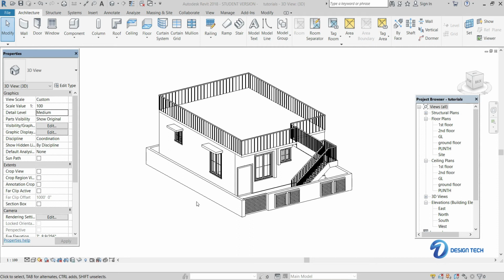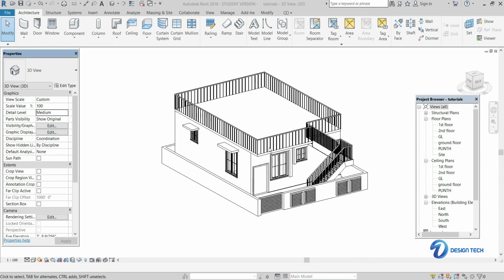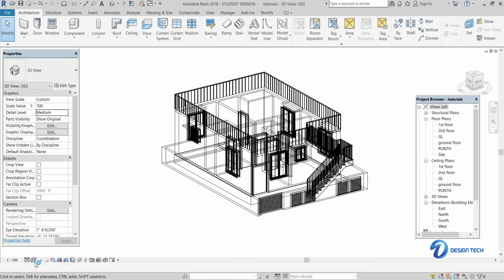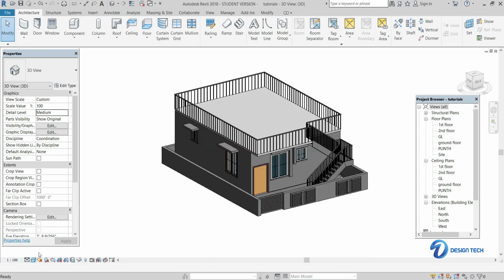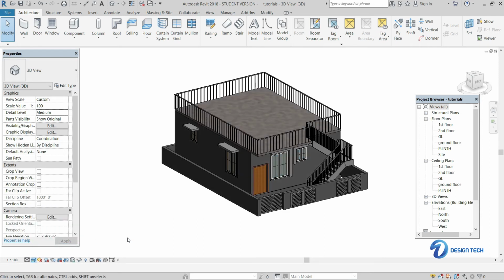First step, you have to set the visual style to the realistic style. Here this is viewing in the hidden line format. At the bottom left corner you will have the visual style option. Click on this visual style. Here you will have various kinds of options like wireframe. You can view it in wireframe. This is hidden line and shaded. We need to select the realistic view. So select the realistic view.